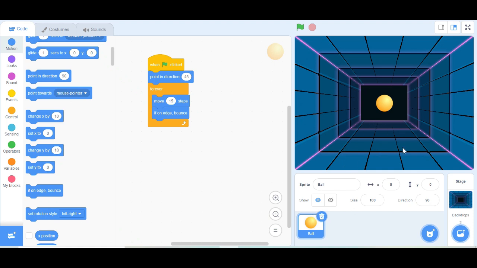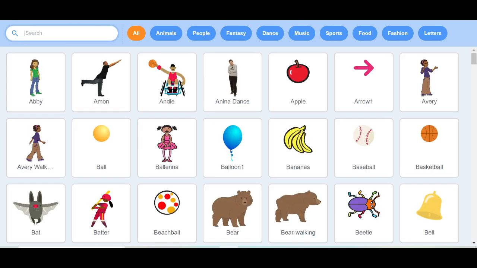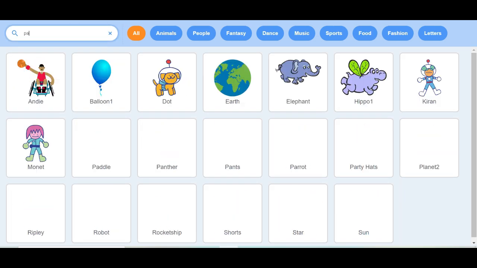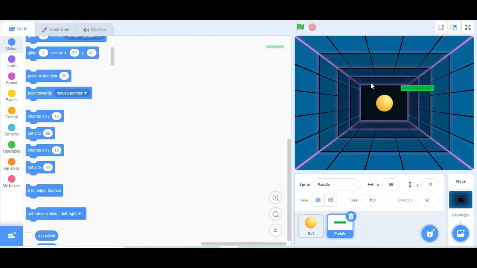Nice. Now take another sprite right here, paddle, like this, paddle, and now put it here.